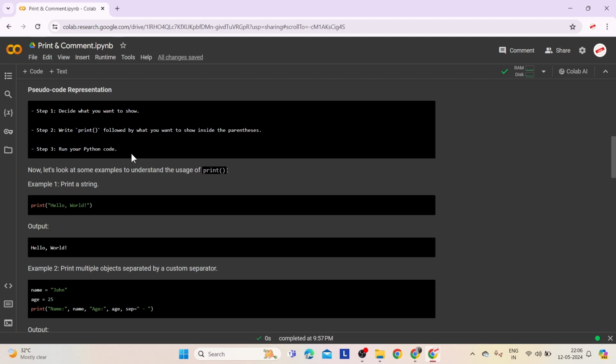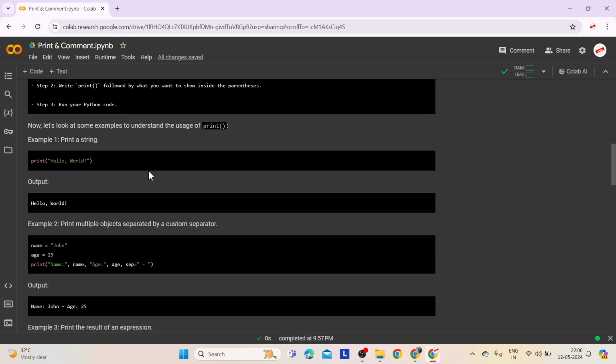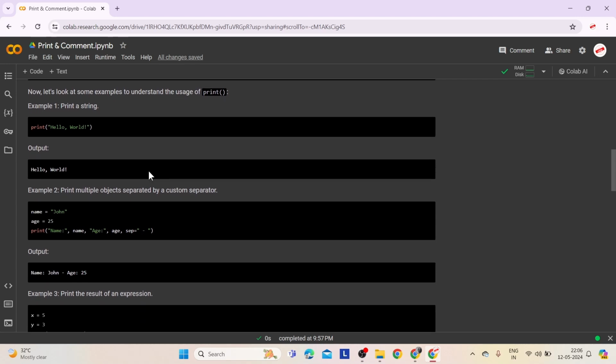Now, let's look at some examples to understand the usage of print function. First example is to print a string. String is a collection of alphabets, words, or other characters.